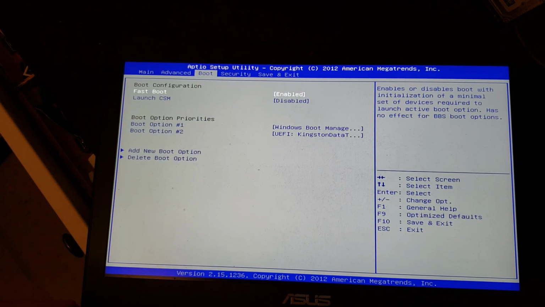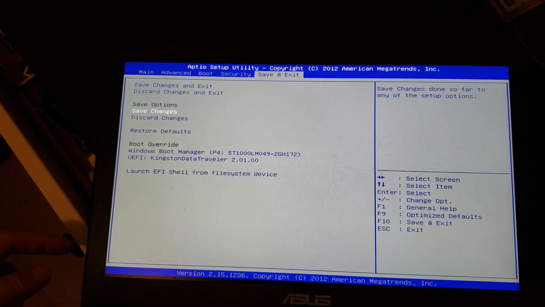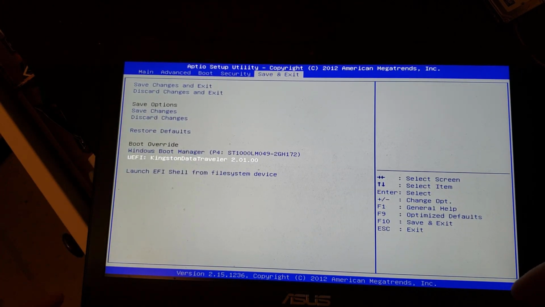I want to boot off of the USB stick that I just plugged in, and you can see that's right here. UEFI, Kingston DataTraveler, that's my USB stick. I'm just going to press enter on that, and it's going to boot off my trusty USB stick and load Windows 10. Because this machine already had Windows 10 on it, it's going to automatically activate. I do not need a license key. So let's see what happens.